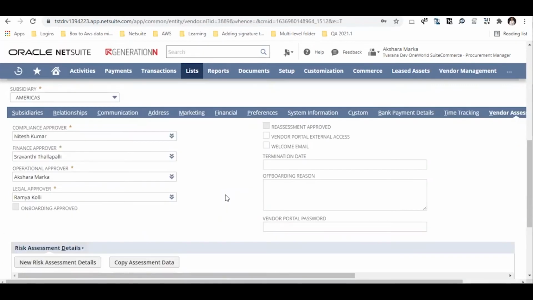For the vendor to be able to submit the vendor onboarding questionnaire, we need to provide them with access to the vendor portal. To provide this access, click the Vendor Portal External Access checkbox.